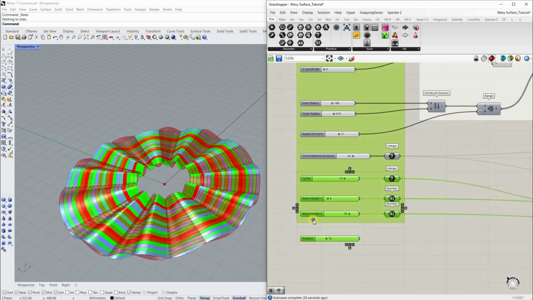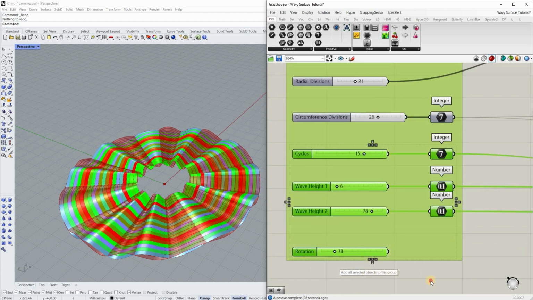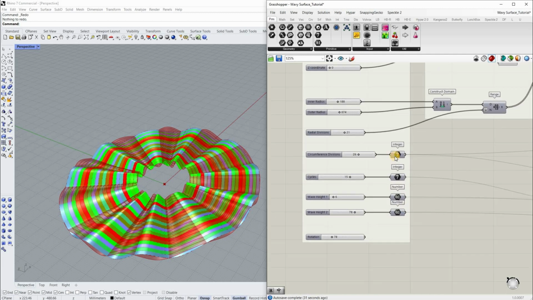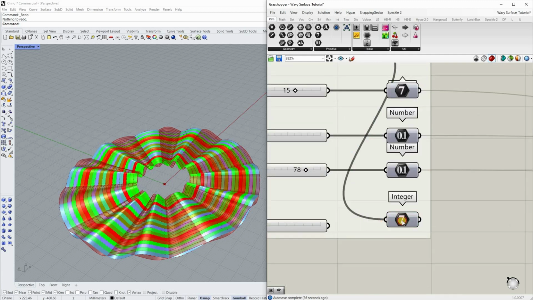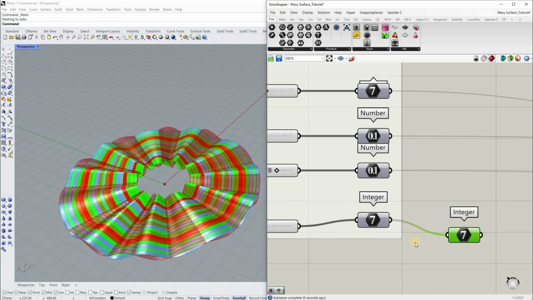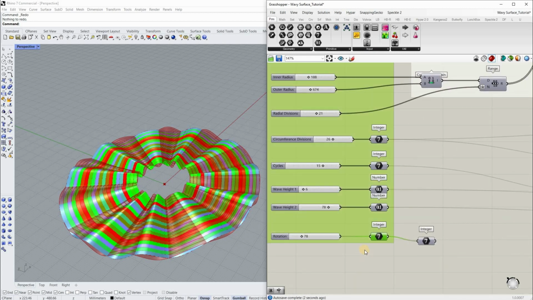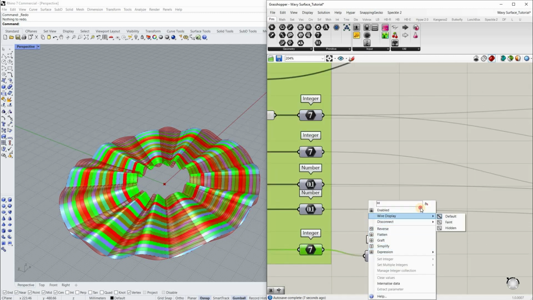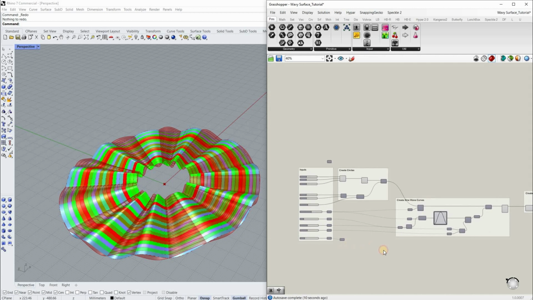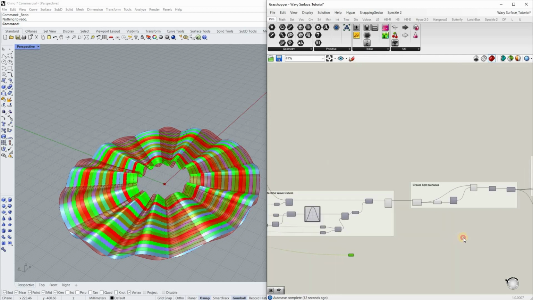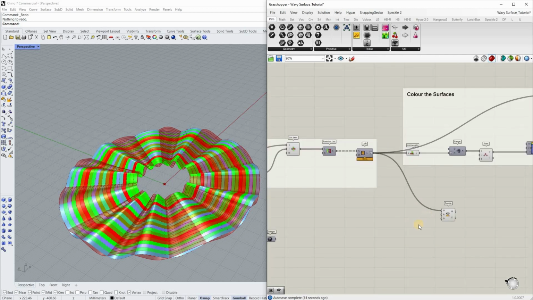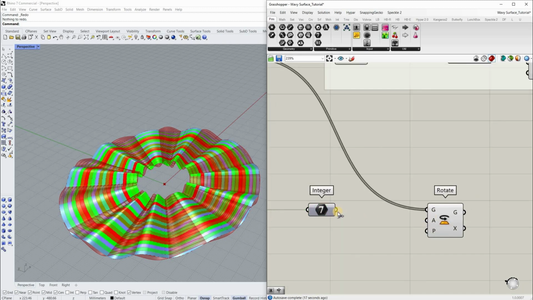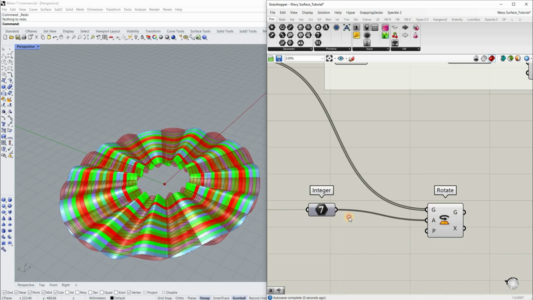Great, I'm just going to group that together and then copy this integer value here and just add it, Control C, Control V again, grab that, add this to the group, and then change the wire display to faint, and then I can just grab this over here and put it in angle.